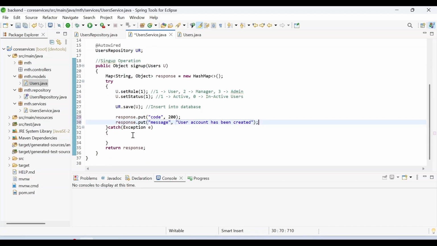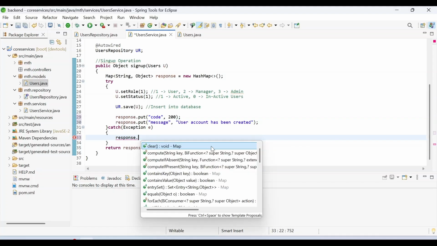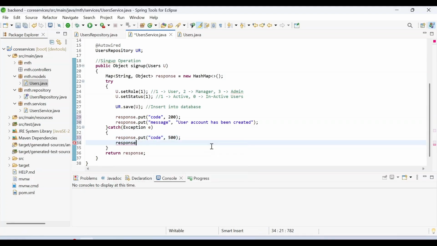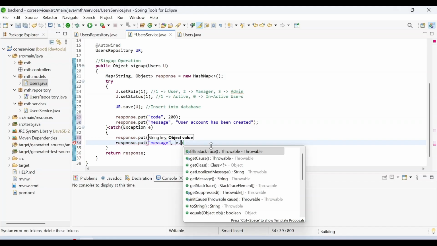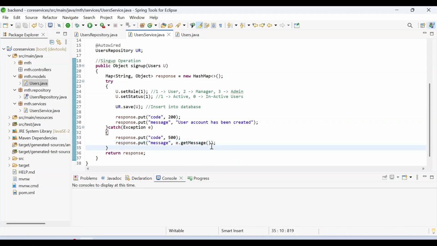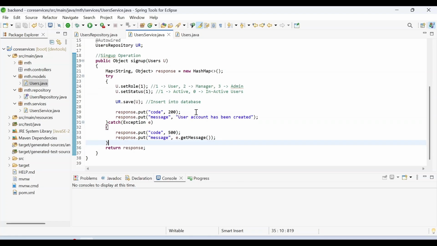If any error occurred, that is handled by the catch block. Here we can set a response with error code 500. And the message, e dot getMessage. Now the method is ready to perform user registration, that means sign up.